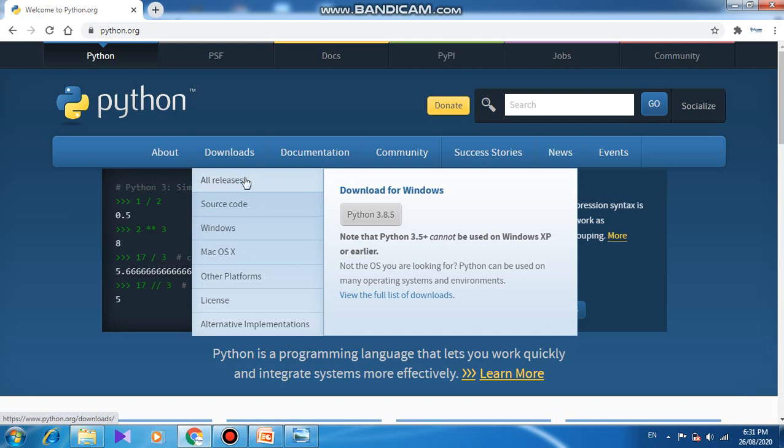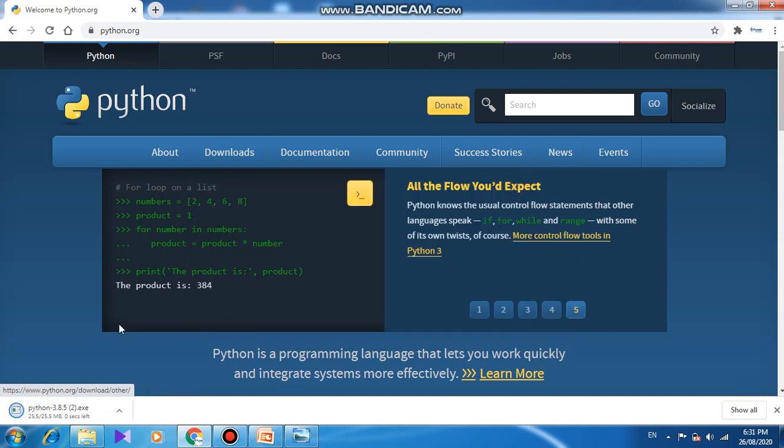All releases means previous versions of Python, if you want to install, right? So we are going to download the latest version, that is 3.8.5. As I click here, you see the exe file will start downloading, right? I clicked over there and look here, downside my exe file is there. Very quickly I got this file in my download folder.